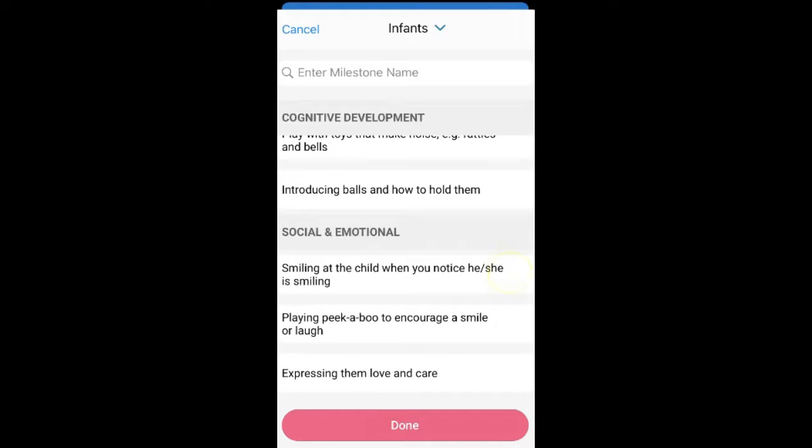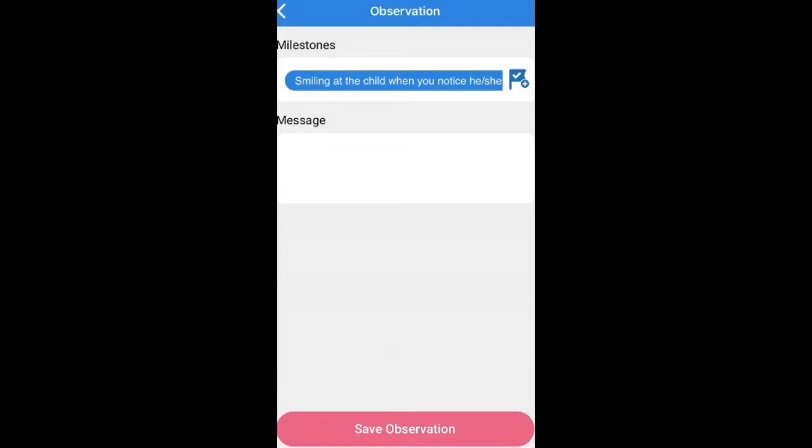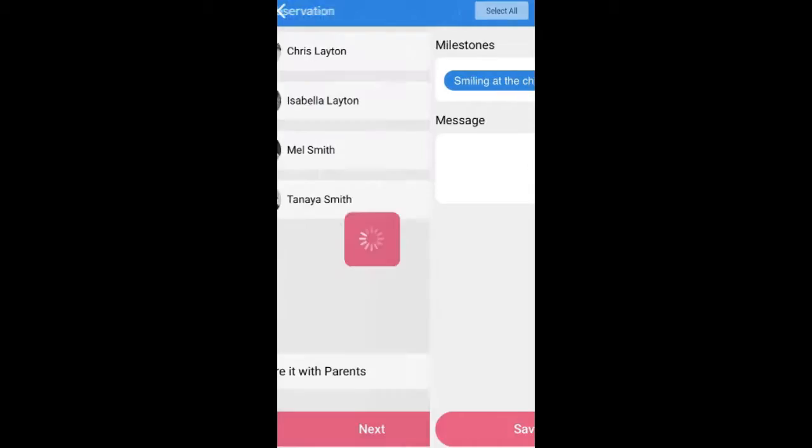Next, select the desired milestone and then click Done to move forward. You should be able to see your observation and a message box if you'd like to register a message. Now, click Save Observation to save your entries and OK.